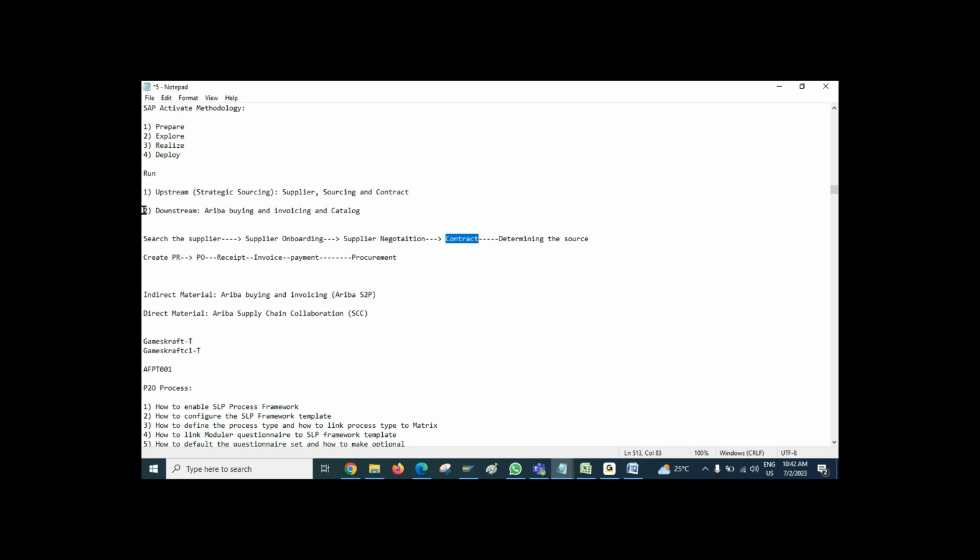All right. And in the last, if you see, we have the Ariba buying and invoicing solution. With the help of that, the customer can perform the P2P activity. So they can perform the procurement process with the buying and invoicing solution. So these are the overall solutions Ariba is offering, and this is also called the sourcing and procurement process in business language. Got it? Or any question here?